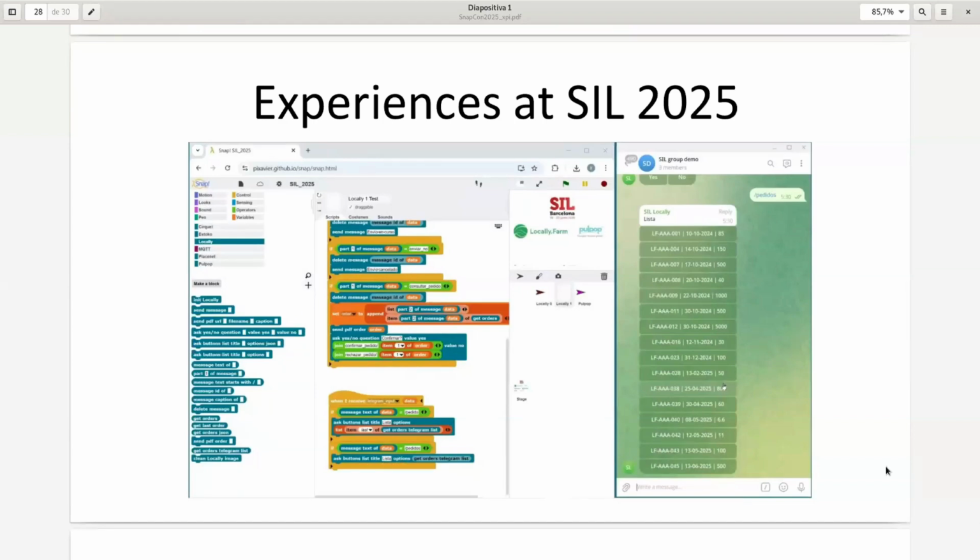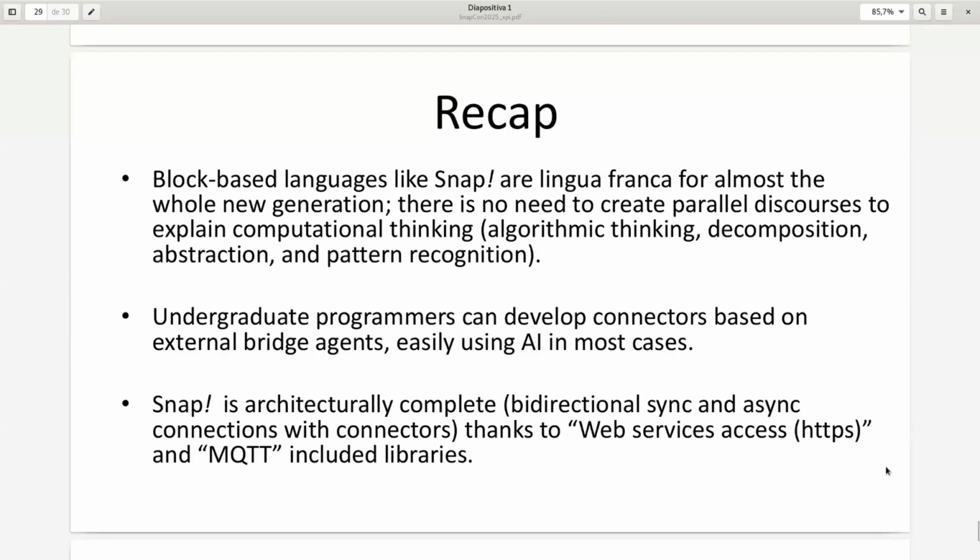Finally, conclusions, a recap, the last slide. The idea is that block-based languages like Snap are a lingua franca for almost a whole new generation. They are being used in schools. They are in the curricula in almost all schools in the OECD. Probably in the next 10, 20 years, we will see the consequences. This is a generalized literacy on those concepts. So there is no need to create parallel discourses to explain computational thinking.